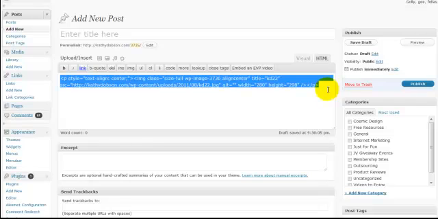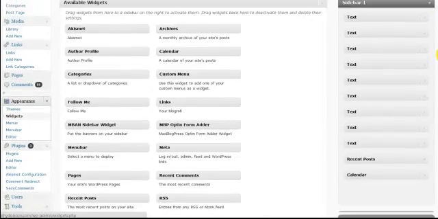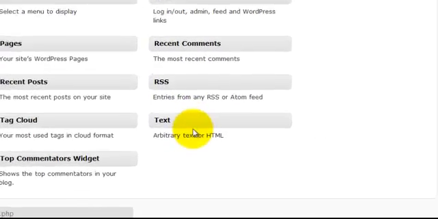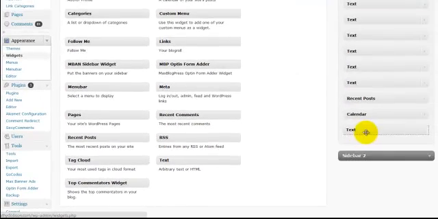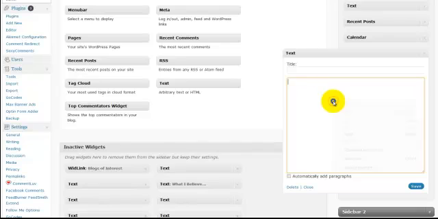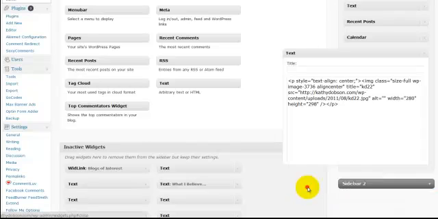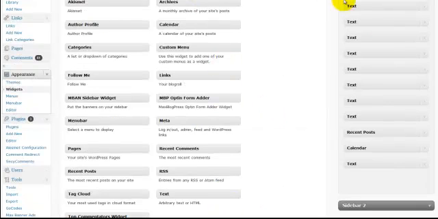So let's copy the code, go over here to widgets. Now we have text that we need for a widget. Grab our text. I'm going to put it down here because we're just experimenting with it. Paste in our code, save it, close, and let's go see if it's on my blog.